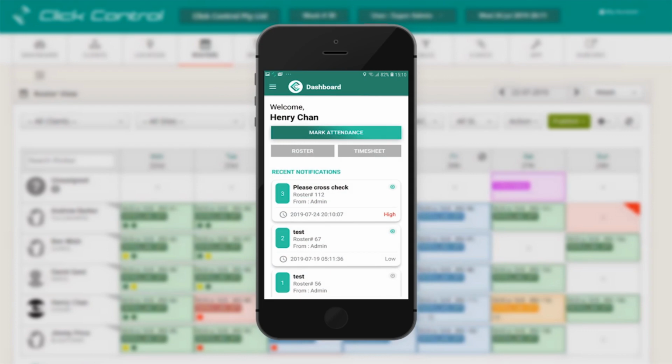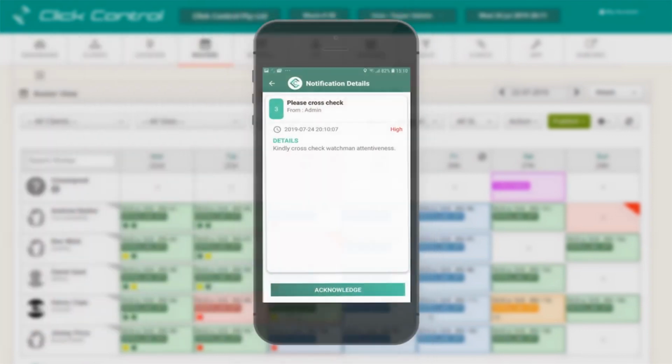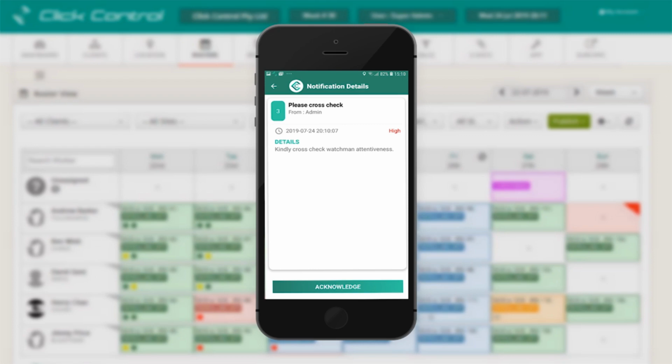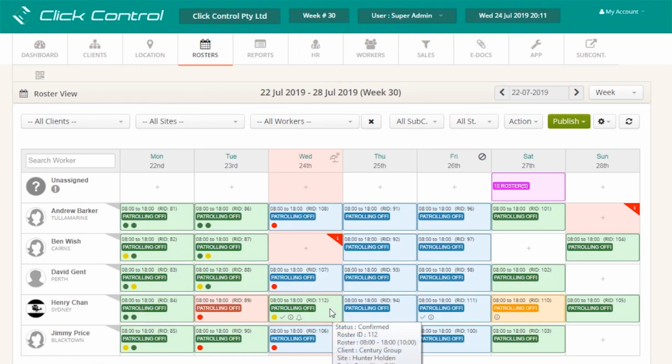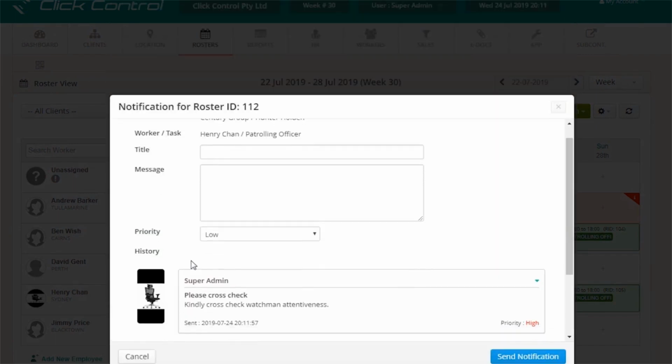By clicking on the notification, the worker will be directed to the mobile app dashboard with the most updated notification on top of the list. The worker can view the message in detail and can acknowledge it as well. History of the notifications or messages will be saved in the system.